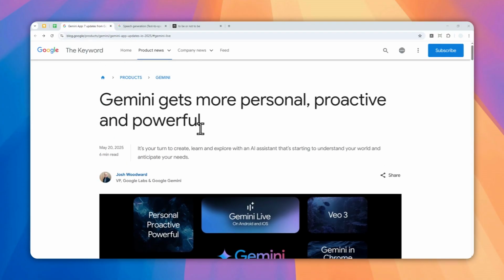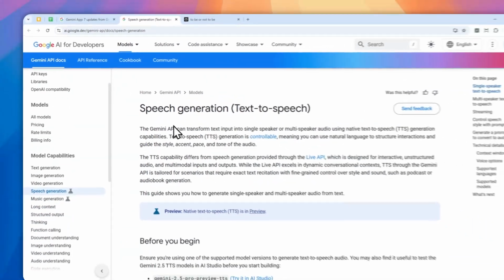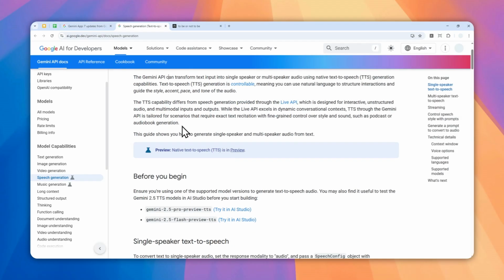And one of the tools that I really like is the new Gemini speech generation. So this is basically just a simple text to speech, but the result is pretty realistic. Now, if you want to create a video or maybe create a podcast, but you don't want to say anything, then you can use this new AI tool.